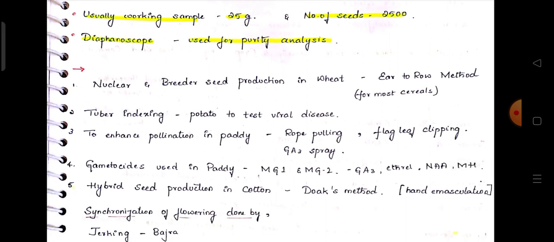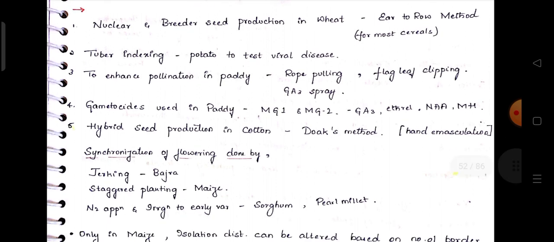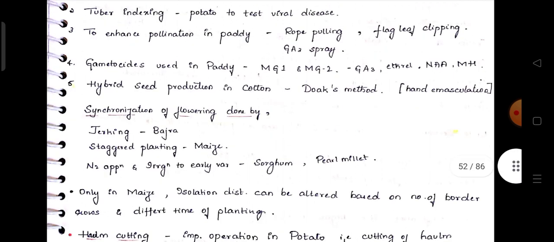Nuclear and breeder seed production in wheat is done through mostly ear to row method. For most cereals also this method is used. Tuber indexing in case of potato to test viral disease. To enhance pollination in paddy: rope pulling, flag leaf clipping, GA3 spray.